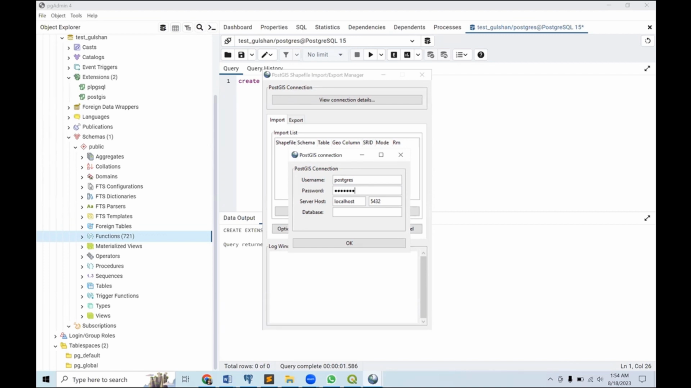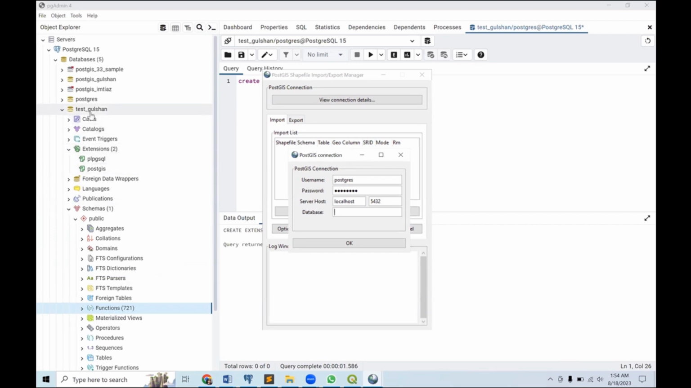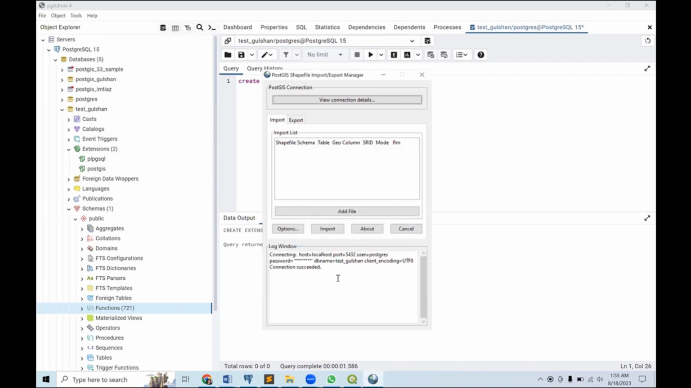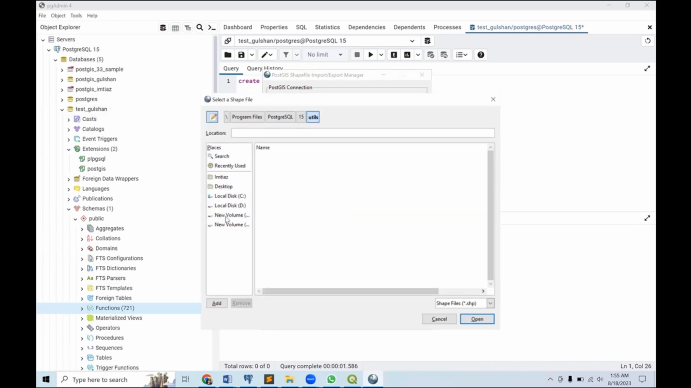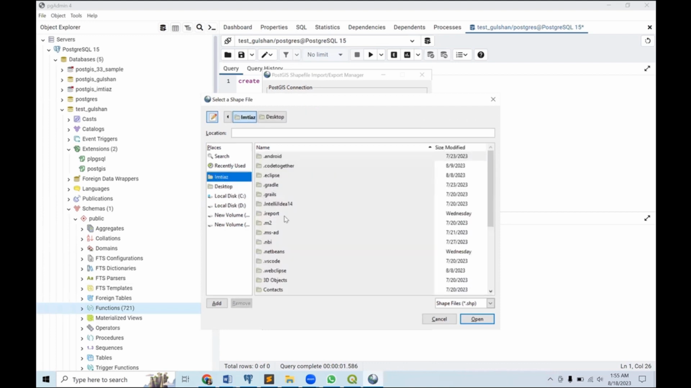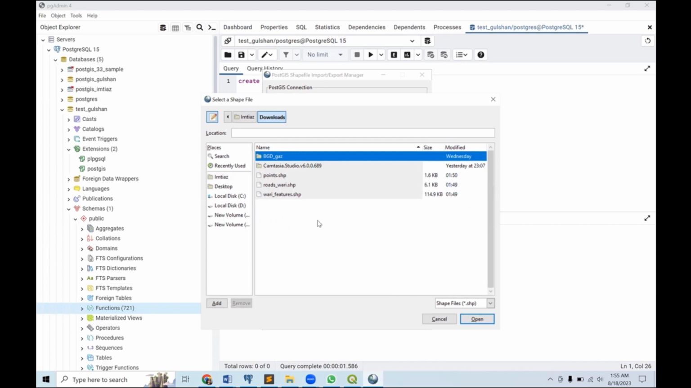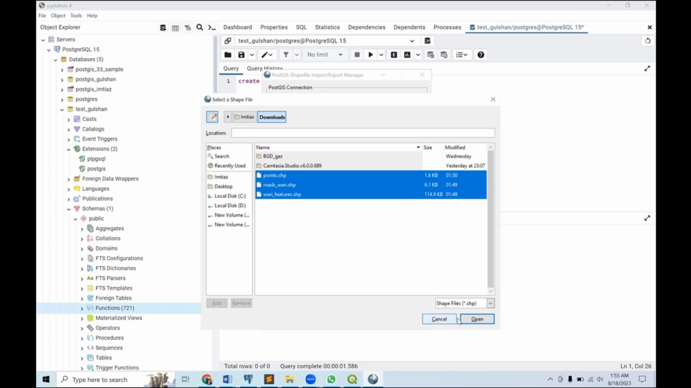And then we choose the recently created test Gulshan database. So, test Gulshan, click OK. That is successfully connected. So our newly created database is ready to import. For this, we have to click Add File, and select our target location, for example, downloads. And there are our files: points, roads, queries, and features. We can select each of the three.